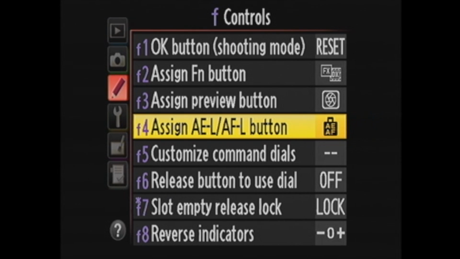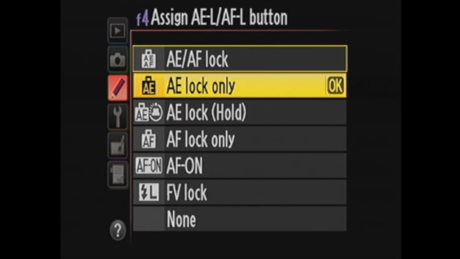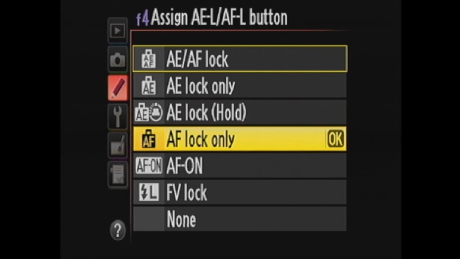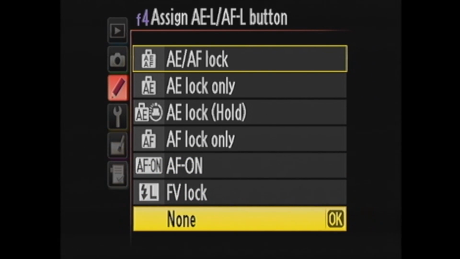You can have the button lock focus and exposure while it is pressed, which is the default. You have 2 options for it to lock exposure only. You can have it lock focus only, initiate autofocus, lock flash value, or do nothing.